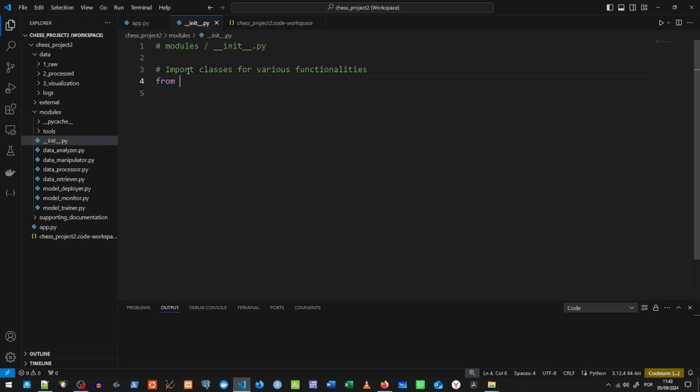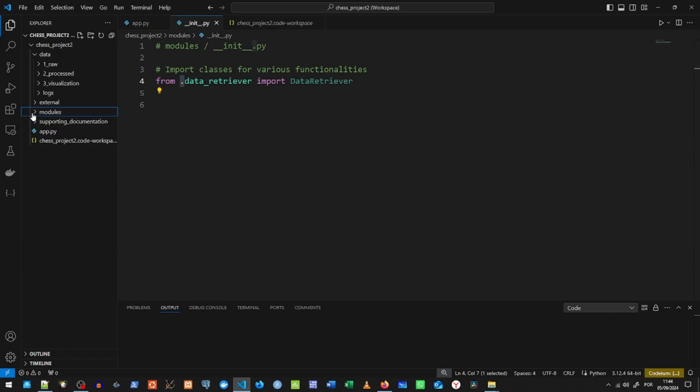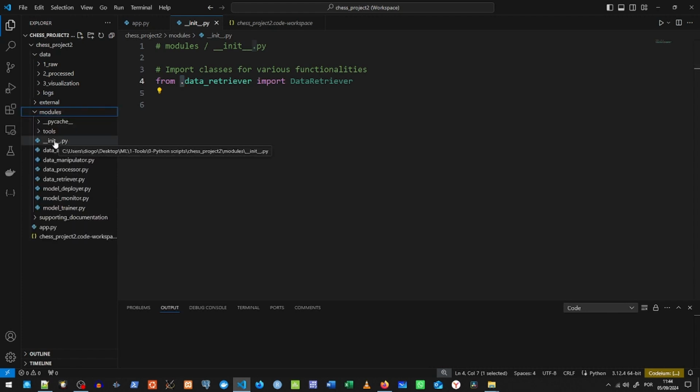And we're going to say from .data_retriever, we're going to import our class DataRetriever. The dot indicates a relative import. It means that the data retriever is in the same package as the init.py file, meaning they are in the same folder. So here in modules, see we have init, and the data retriever is in the same folder. This is what we are saying here.